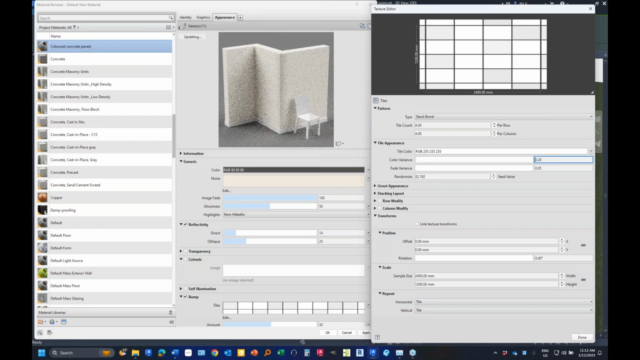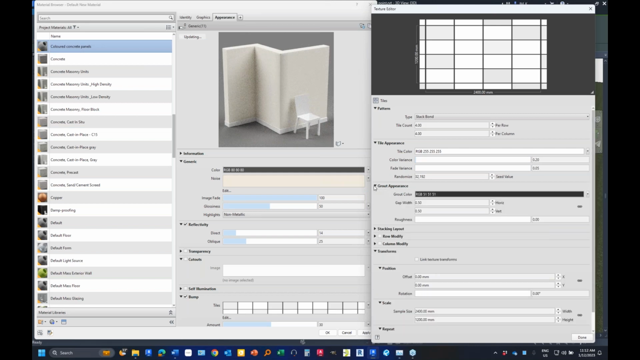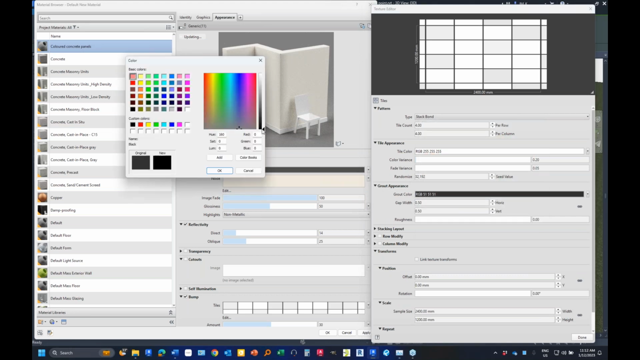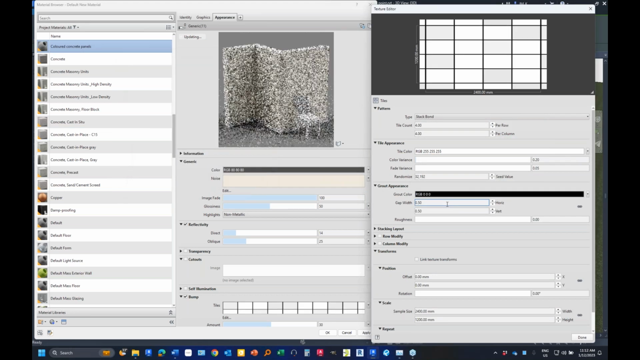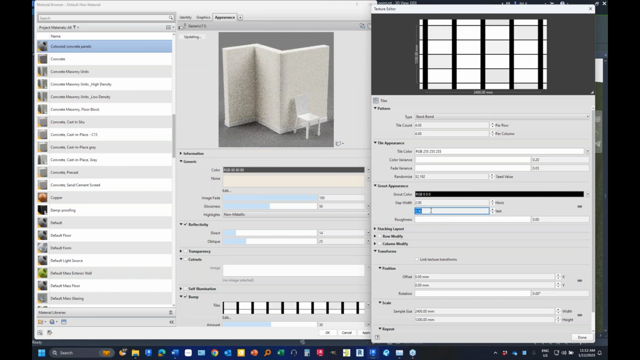Now that might be an effect that's useful to make things look real. You might not want that. You might want that to be set to 0 because you want everything to look uniform. Just be aware of the fact that you do have those controls. So we'll set the grout color to black. And then if we go here to gap width, we can actually increase the gap width. Let's make it 1 by 1. So that makes it a lot wider.